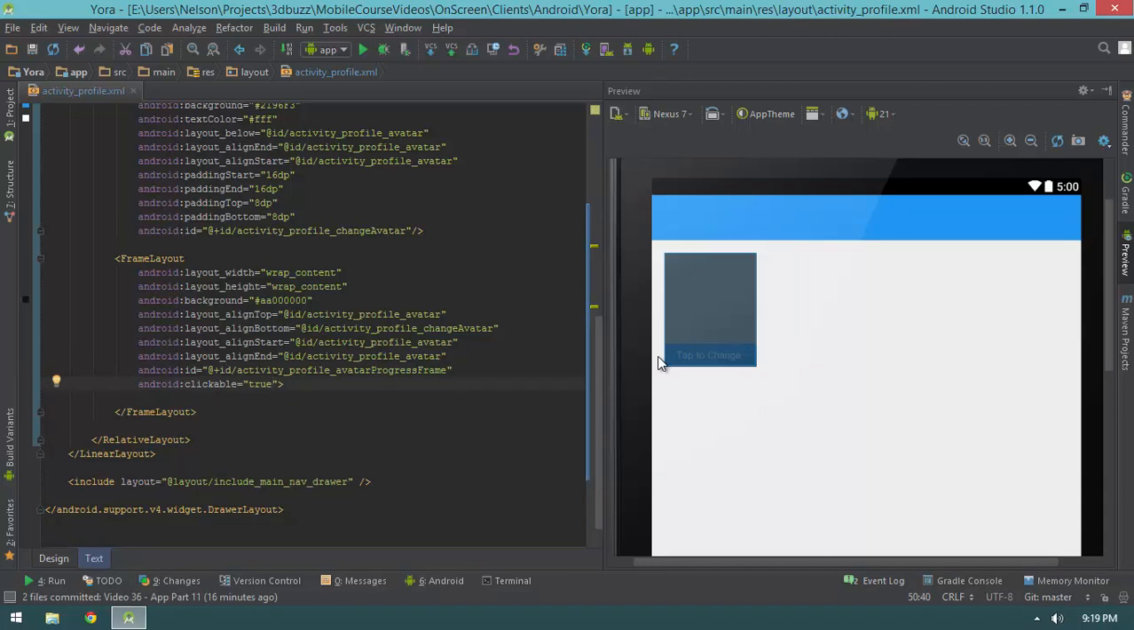The clickable attribute basically indicates whether or not this view group will eat click events. So if I set it to true, this thing that's appearing over my tap to change button is going to act like a barrier. And when I click on it, it's going to stop that click event from reaching the button. That means when this frame is visible, you won't be able to hit the tap to change button, which is the behavior I want. Again, this whole frame layout is nothing more than a progress indicator showing us that our avatar is being uploaded to some server somewhere and it's being updated.